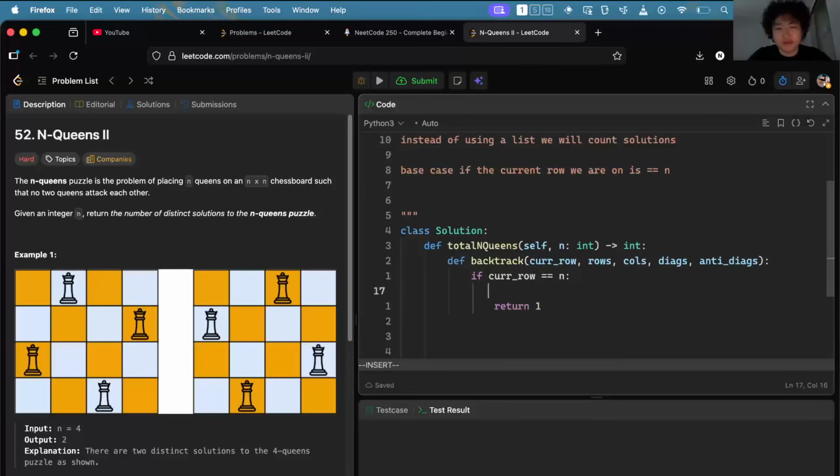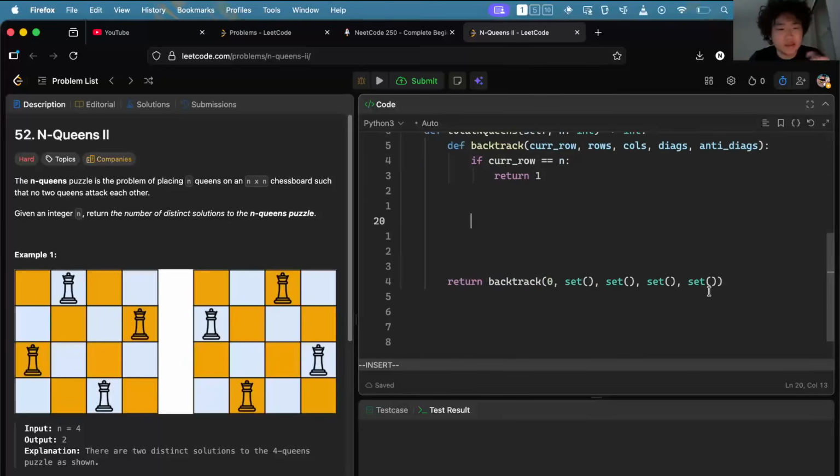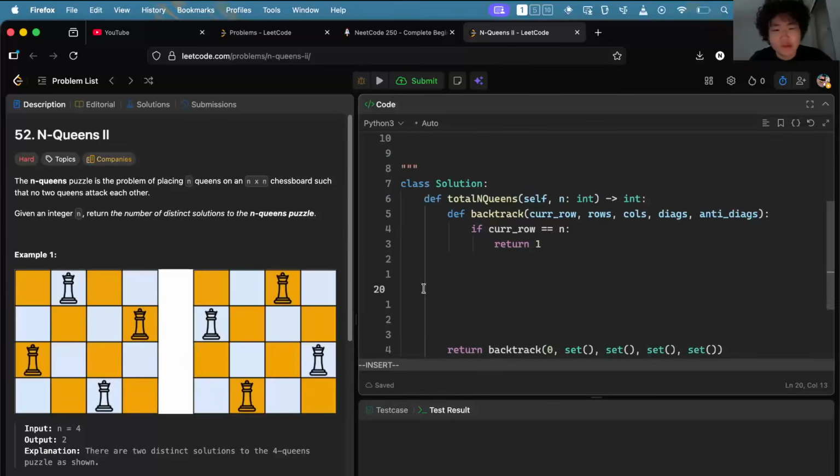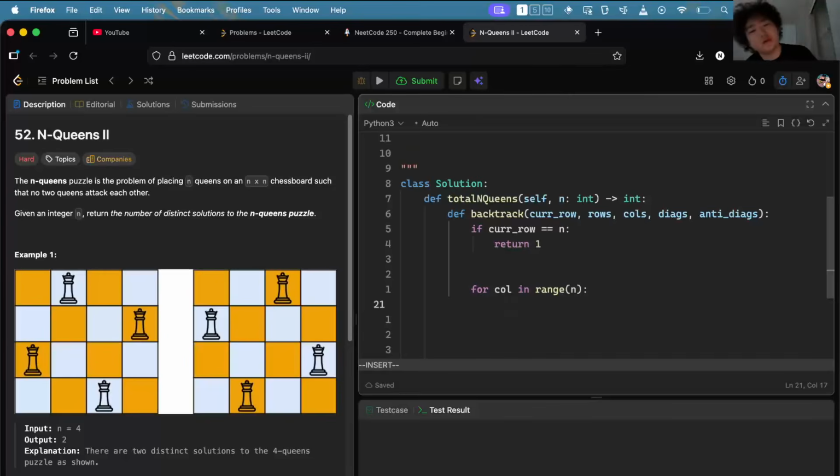Yeah, okay, anyway, that's what I'm thinking right now. Anyways, let's process the analysis, not the base case. Now we need to go through every single column in this row. So for every call in range from n, right? So simple, for call in range of n. We'll go through every single value in here, and then we're gonna check.